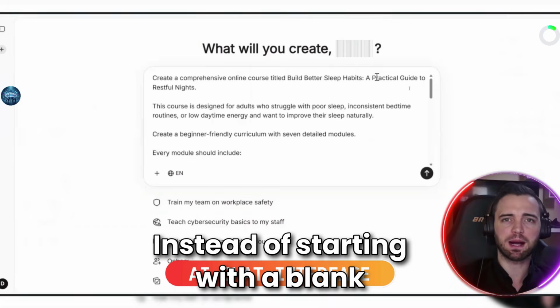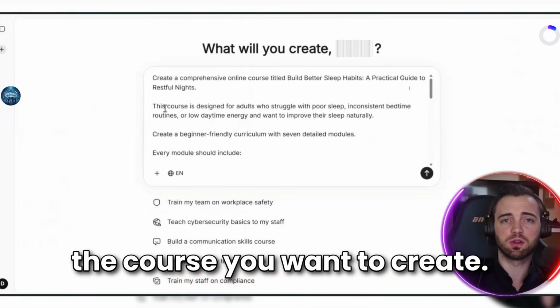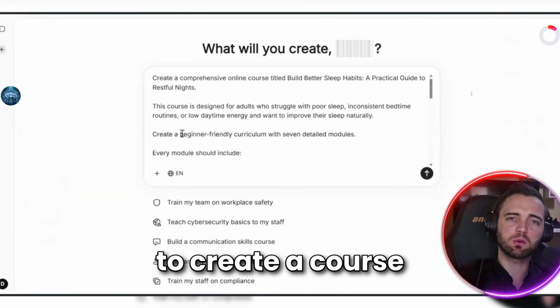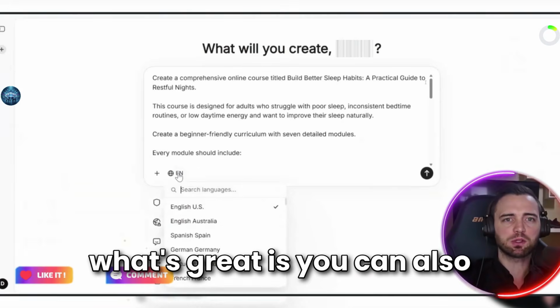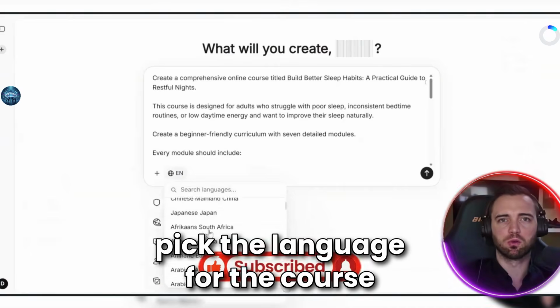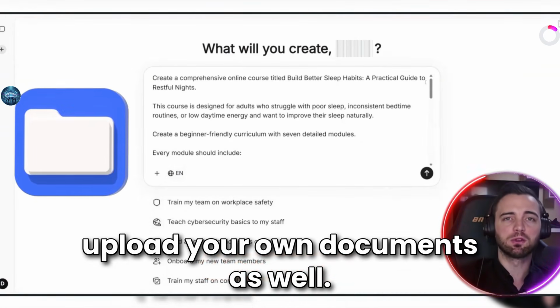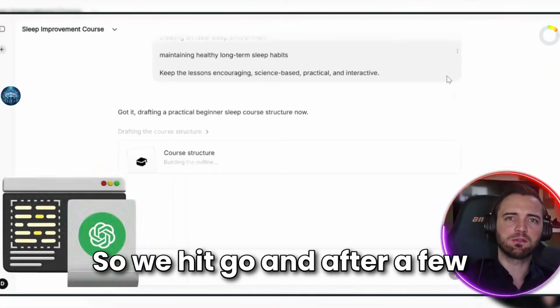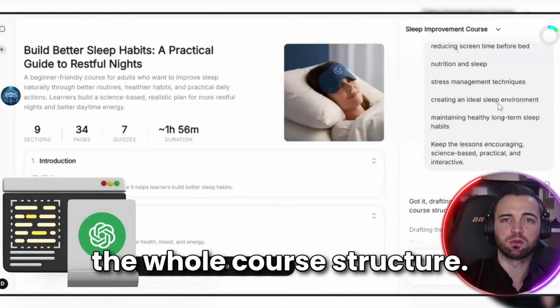Instead of starting with a blank page, you just describe the course you want to create. For this example, I'm going to create a course on building better sleep habits. What's great is you can also pick the language for the course right from the start, and you can upload your own documents as well. So we hit go, and after a few seconds, the AI generates the whole course structure.